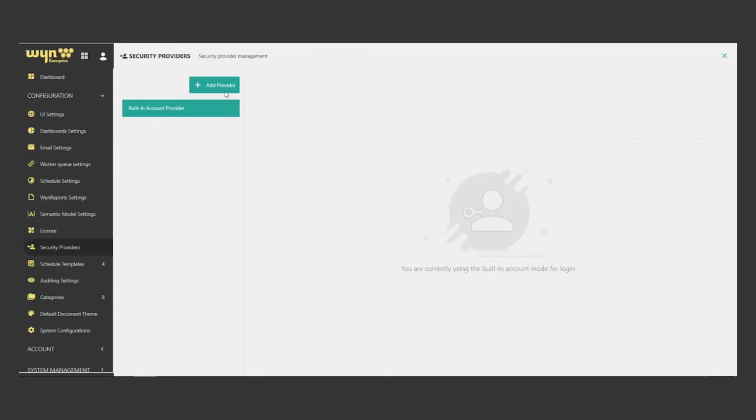The Security Providers tab displays the security providers that are currently configured for the system. Admins can connect to their Active Directory, open LDAP, or completely custom security provider to integrate with Wine Enterprise. This allows users to use the same credentials with Wine that they log into their business applications with.